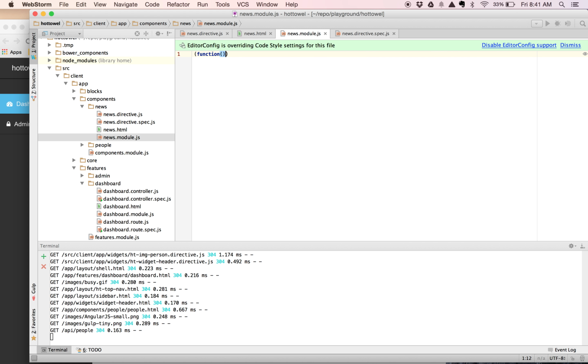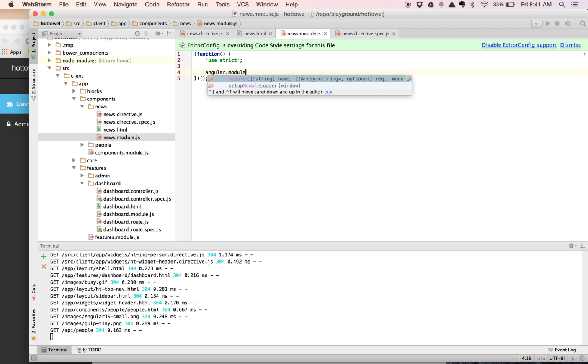All right, let's start with our module. Again, we're going to start with an IIFE, and we're going to have our use strict, and then angular.module. We're going to create our module here, app.components.news. We won't have any dependencies. Great, so there's our module.